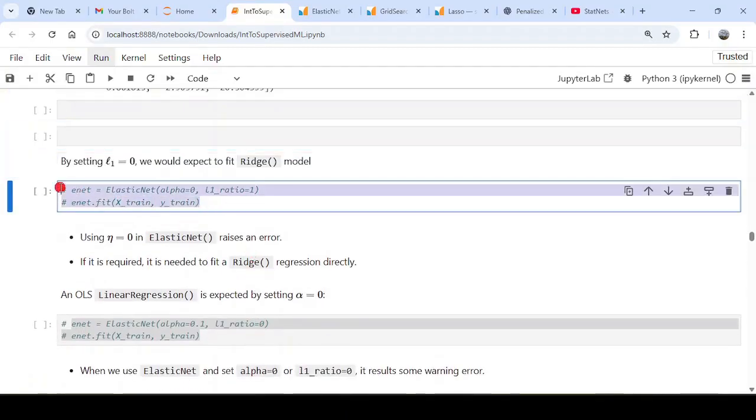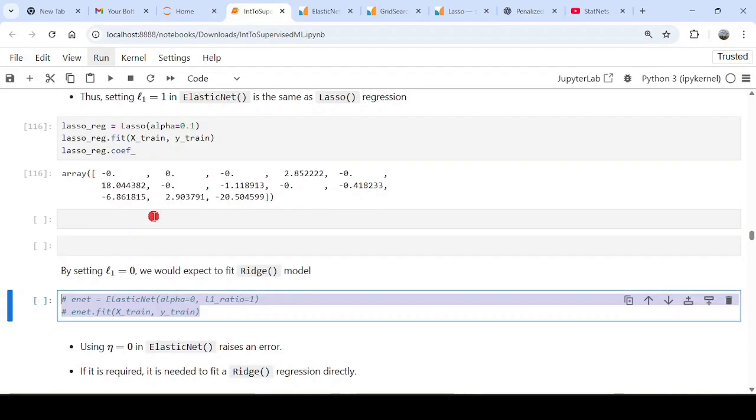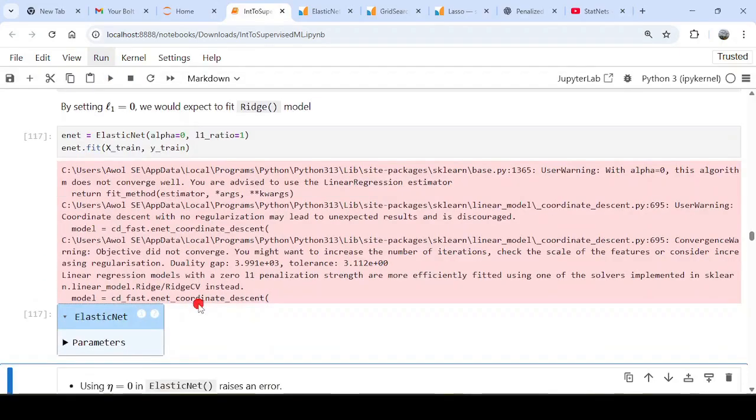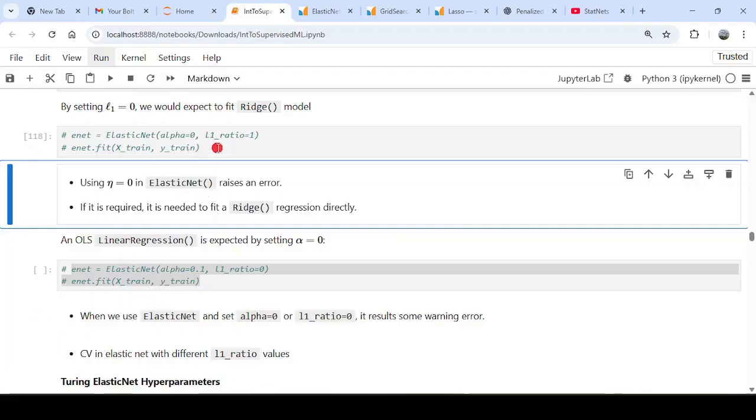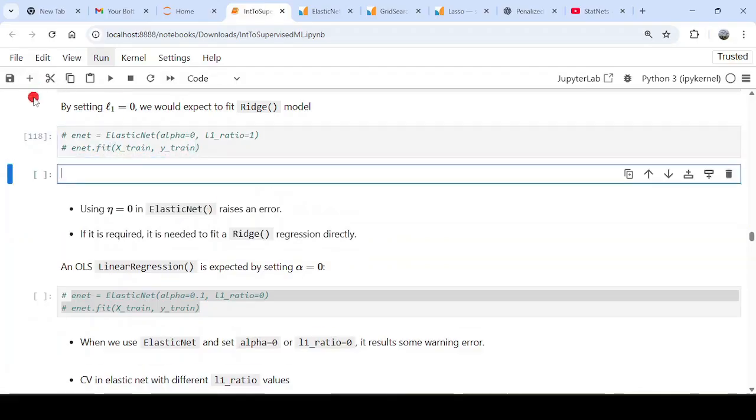So here let me say alpha 0, L1, I can use any value. Then if I try to run, no, it results in an error. Therefore, in the case where alpha is 0 here, instead of fitting the model through ElasticNet, it is better to directly fit a ridge regression. That is just Ridge.